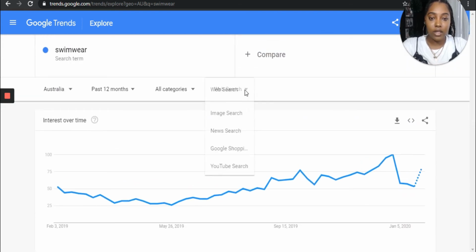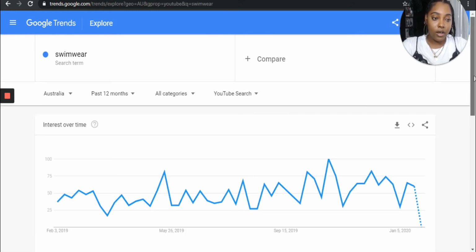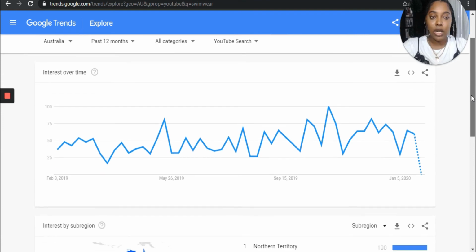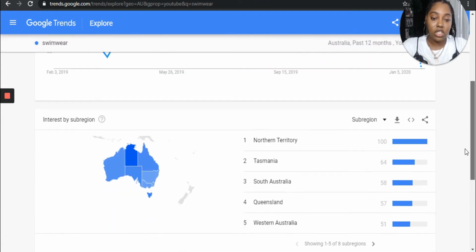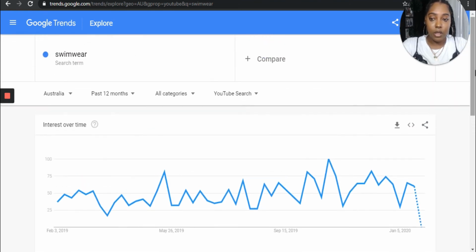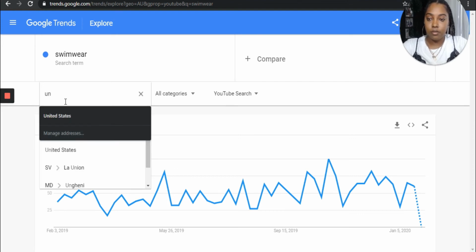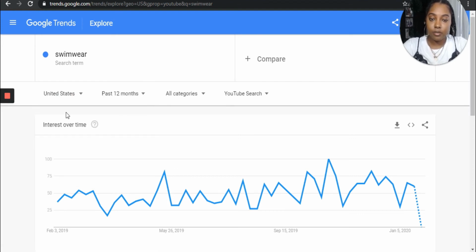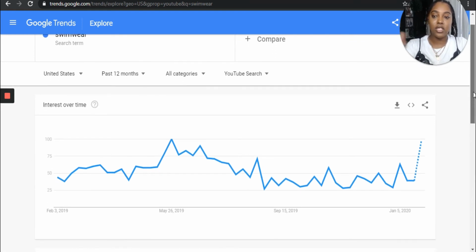So if I click from web search to YouTube search, see how the graph changes again. I'm just trying to show you guys different keywords and phrases that will definitely change according to what you're searching. So let me go back to United States. So the United States YouTube, see how it switched again. It went from low to high, from like worldwide.